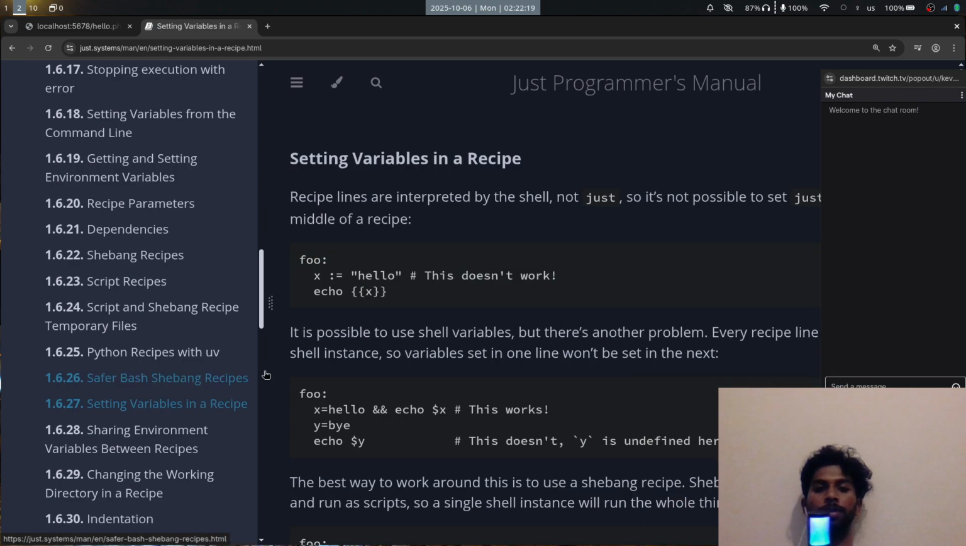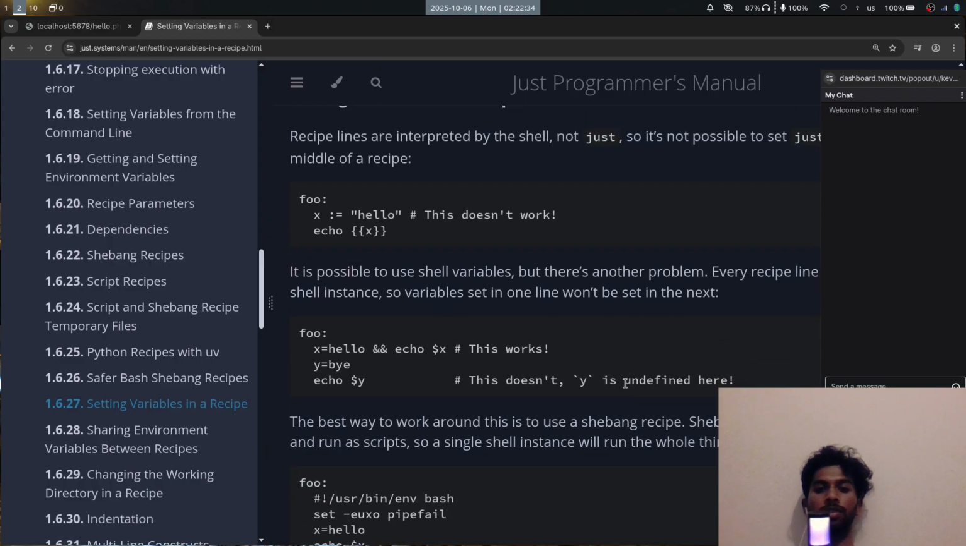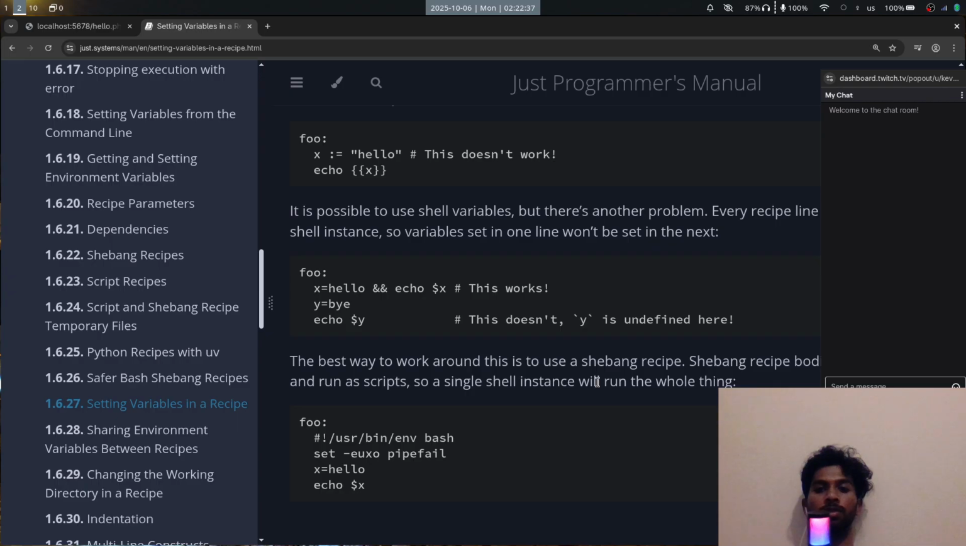Oh, setting variables in a recipe. I didn't notice that. This doesn't work. This works. Y is equal to y. This doesn't. Y is undefined. Okay, it has to be on the same line. Best ways to use a shebang recipe. Shebang recipe bodies are extracted and run as scripts. So a single instance will run the whole thing.